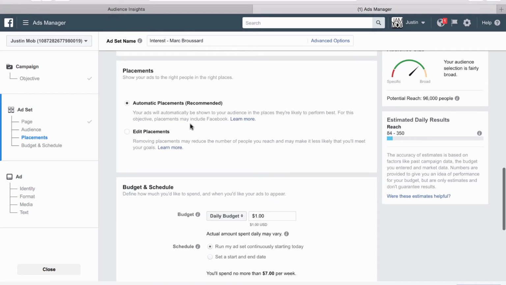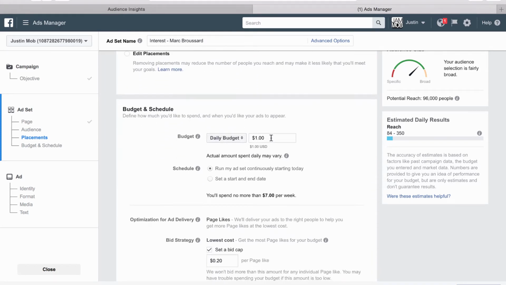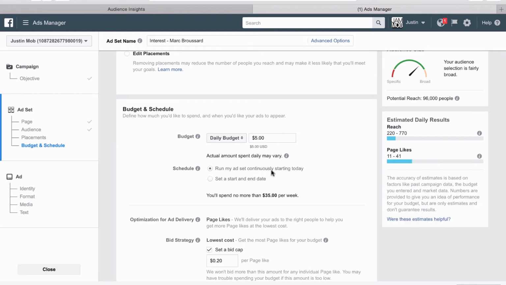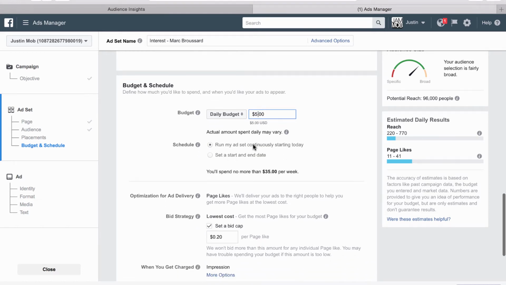We can leave automatic placements on. Set our budget. I recommend doing at least a $5 a day budget, and we'll let this run continuously until we get some good data. You might want to even set this a little bit higher if you have the money, because when you're running your test, you'll be able to get results back faster, and you'll figure out where you should allocate more of your ad budget. But I'm just going to leave it at $5 for now. Run my ad set continuously starting today. We can turn it off anytime we want.